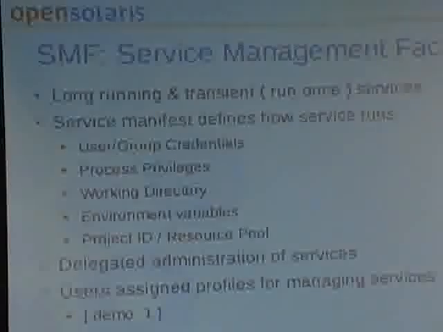And so you can set up the working directory you want it to run out of, and your environment variables for any configuration information. Then you can put your resource pool in there, which controls your resource limitations, like how much memory it's allowed to use and how many threads and processes it can have. You can also delegate the administration of the services, so you can give a user a profile that allows them to administrate or manage part of a service.